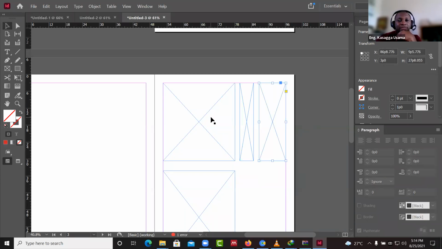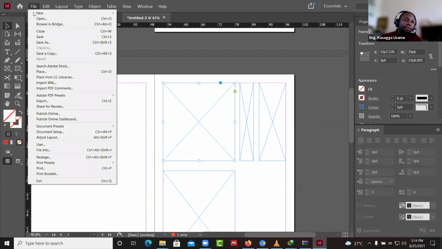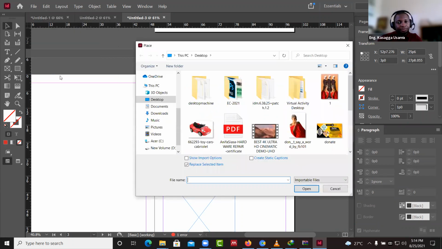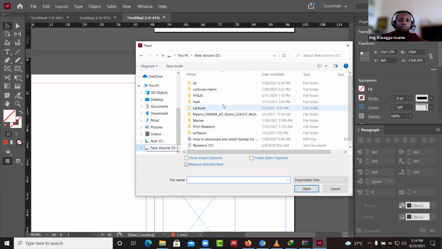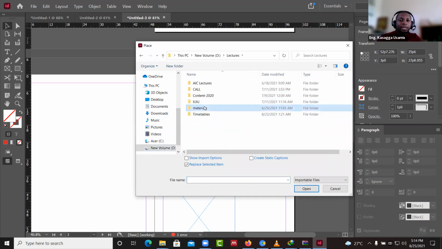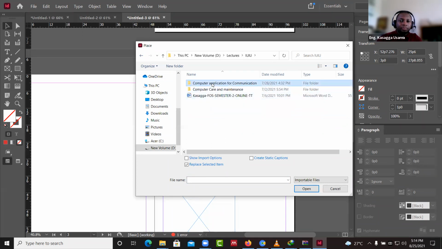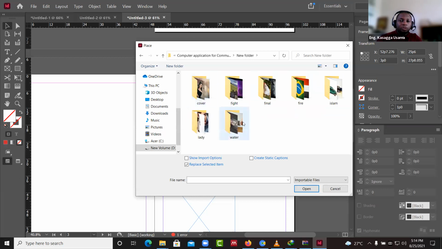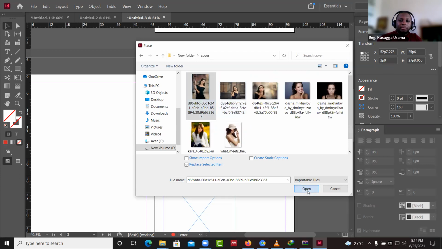After that, I can say I want to add a picture here. How do you add a picture? You select the frame where you want the picture to go, go to File, go to Place, and then look for any picture that you want to add in your work. So right now I'm looking for materials to be added in my work. All these are materials that you can easily add in your work.